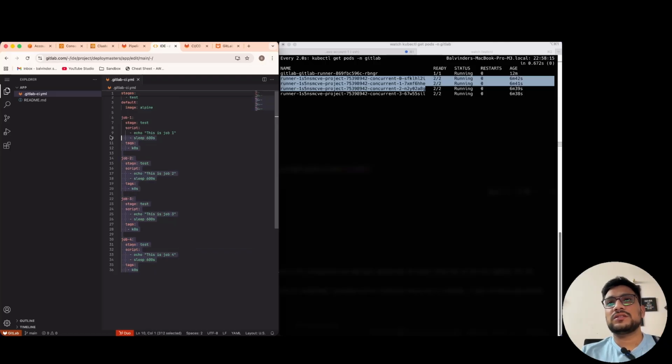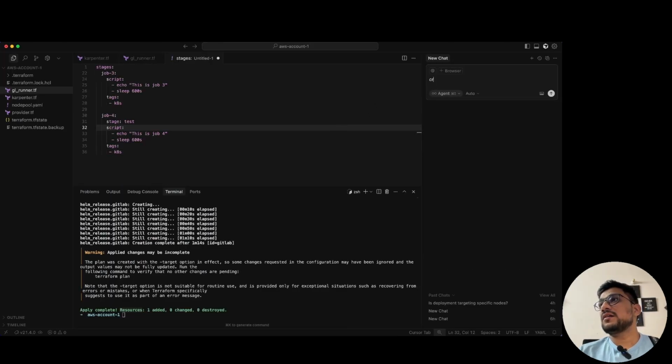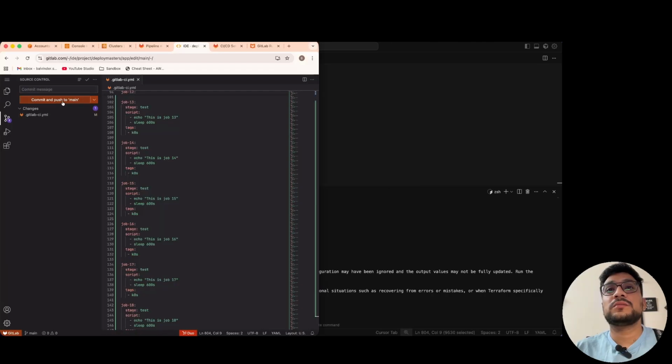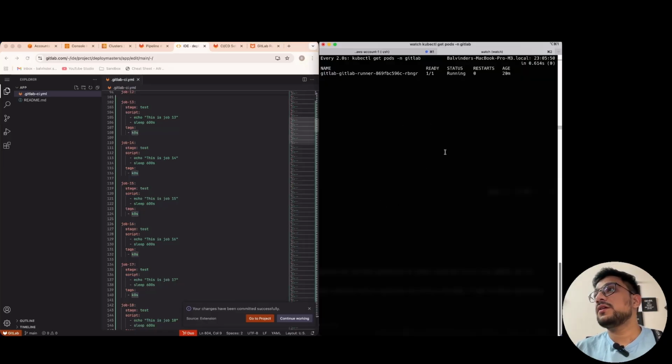So I'll copy this CI/CD YAML file. I'll put it in Cursor, and I'll ask the Cursor AI to create a similar 100 jobs here, right? So it should be able to create those 100 jobs. Now I'll commit and push the changes to the main branch again, and I'll open the terminal on the right. Let's see. We should be able to see multiple jobs over here.